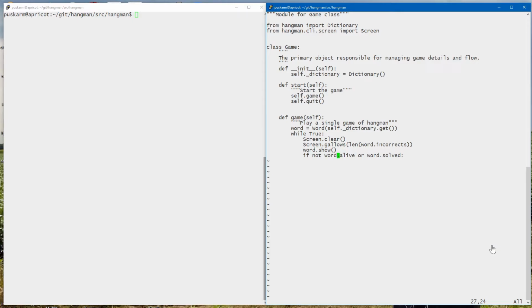So I've got two new properties. Alive will check to see whether or not the player has failed. The hangman has been hanged. Solved, the word will check to see if the player has won. Have they solved it? If either of those conditions are true, the word is not alive or the word is solved, we're going to break.